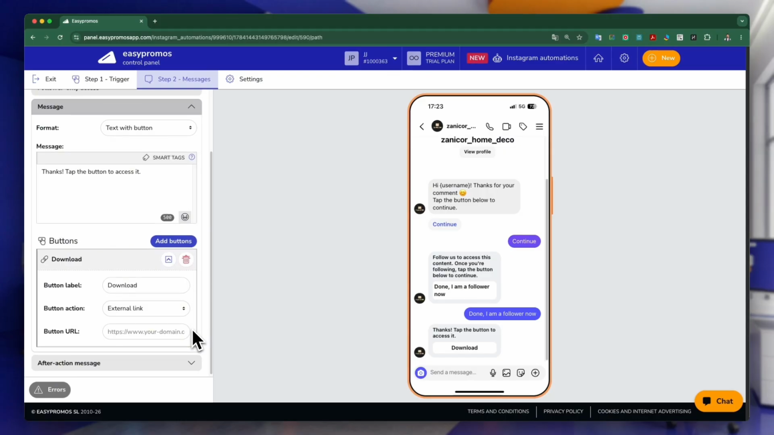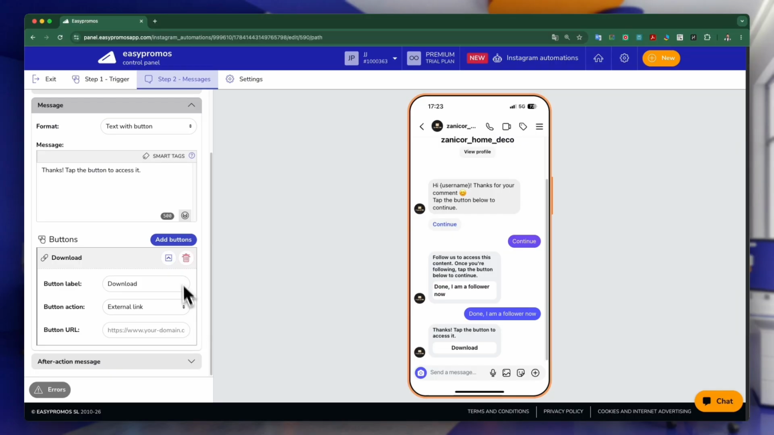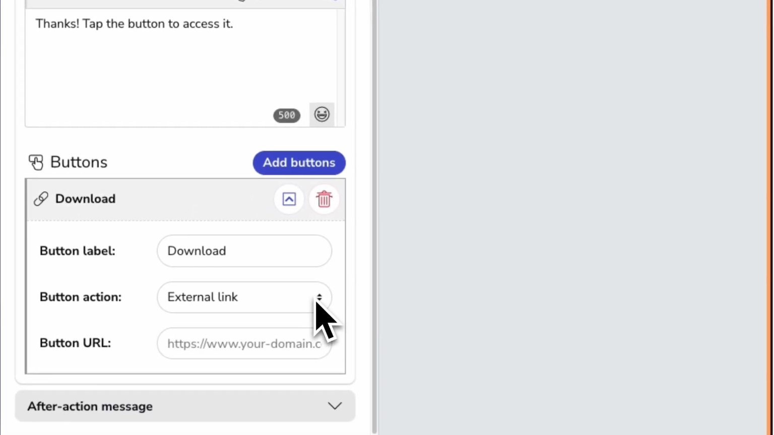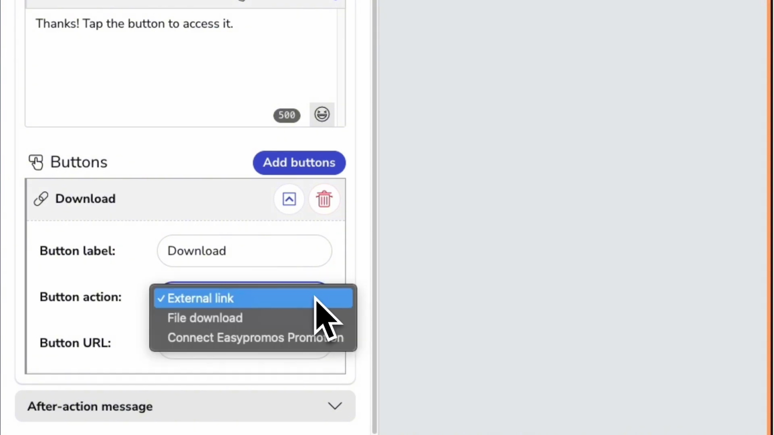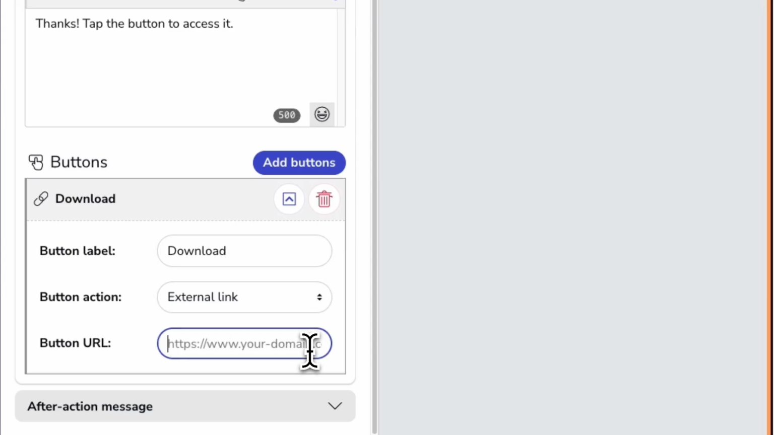You can add an external link. For example, imagine you're a YouTuber. You can ask users to comment "video," and the button takes them straight to your YouTube link, or an offer, or your landing page, or anywhere you want. You can also choose File Download, which is perfect for sending a PDF or high-quality image directly. Or you can connect it to an Easypromos promotion. But hold up, this option has so much potential, it's better we cover it in another video.